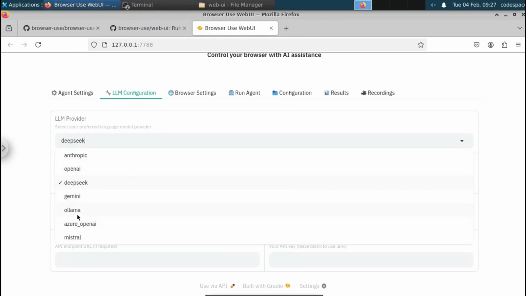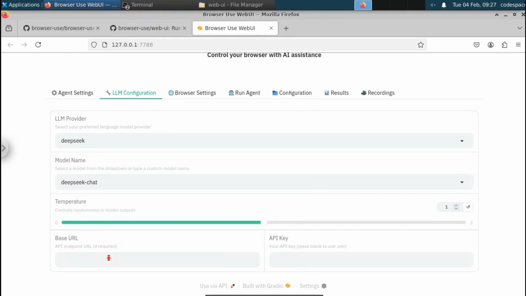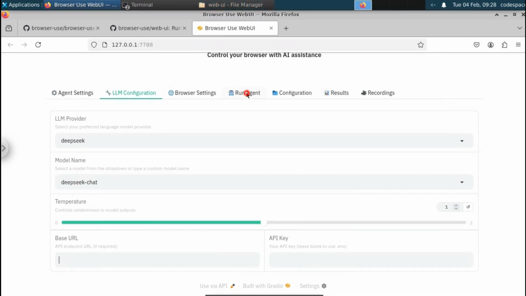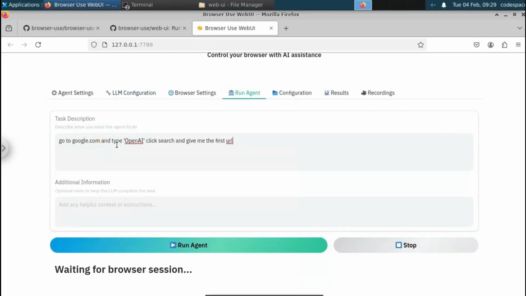If you want Gemini, you can do that. If you want DeepSeek, you can also select that. We also have Ollama, so if you are using Ollama, you can select the Ollama option. In this video, we're going to see the OpenAI, DeepSeek, and Gemini models. If you go to Run Agent, this is where we have to provide the prompt. Anything that you want to do, just provide the prompt here, for example, go to Google and type OpenAI, click search and give me the first URL. You can literally type anything here and the AI agent will do the job for you.